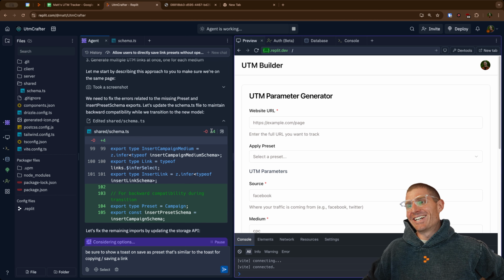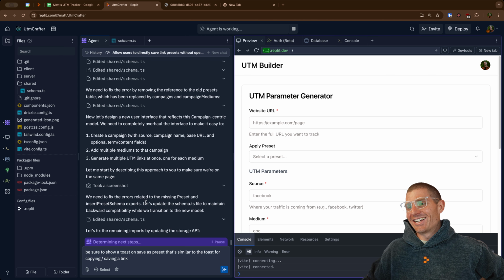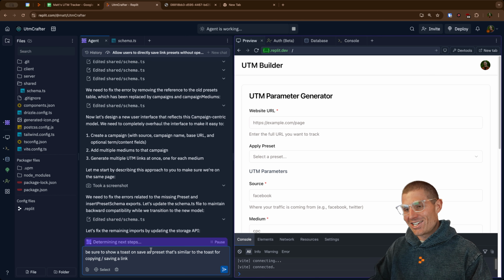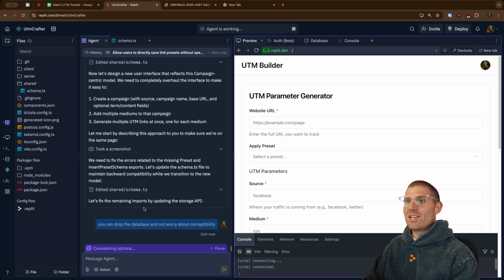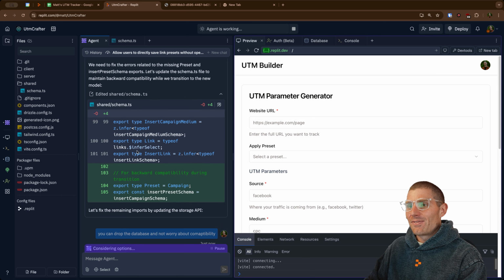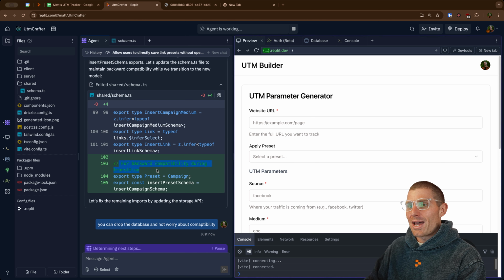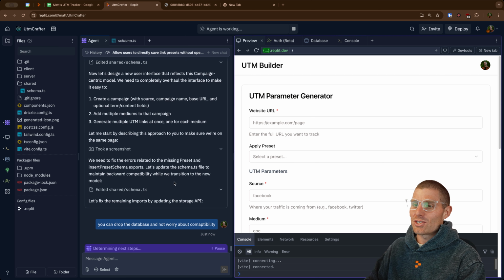So yeah, this is actually a really gnarly change. Let's just say you can drop the database and not worry about compatibility. What I noticed is the agent is like, for backward compatibility during transition... I don't care. I just have test links in there. We can just drop it.